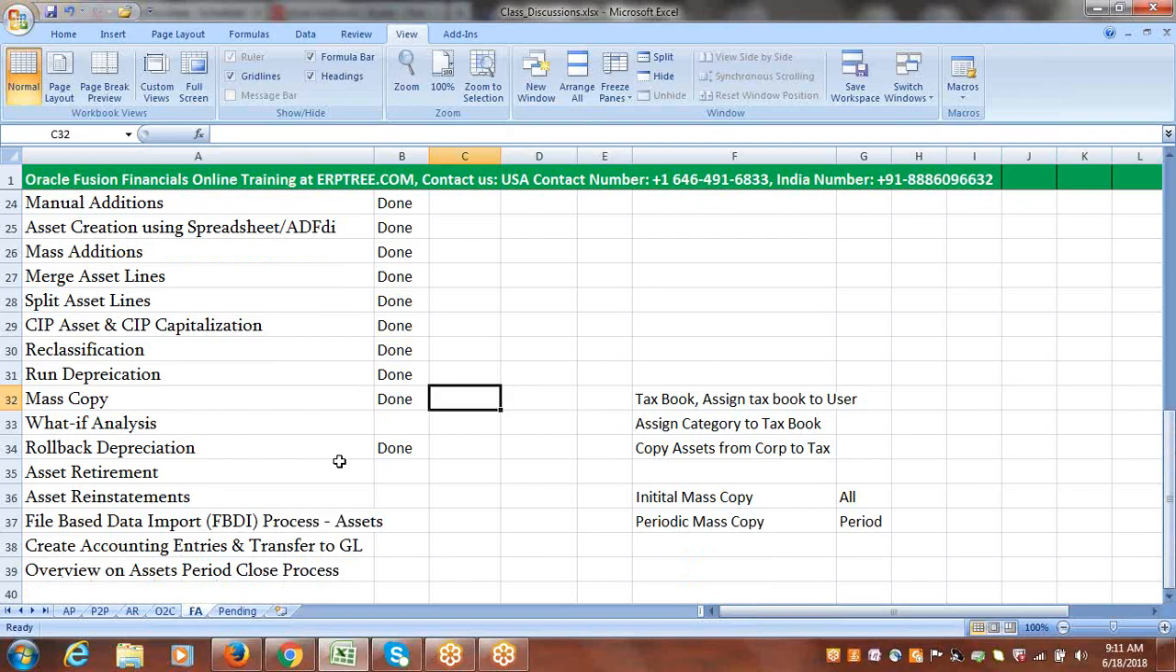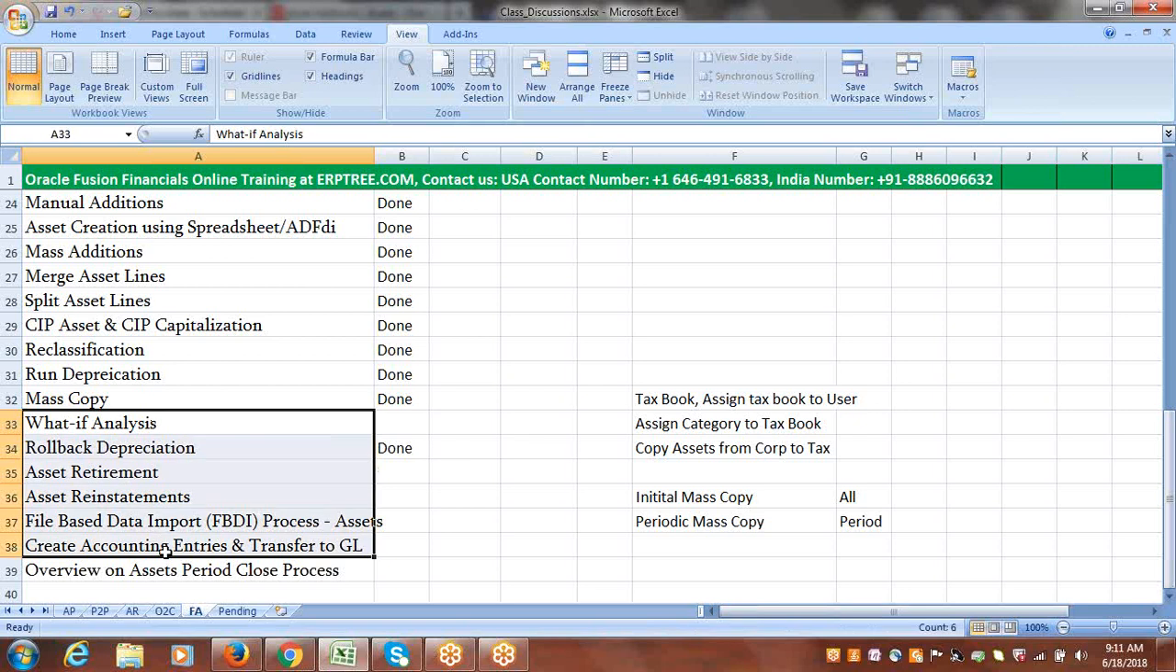And then there is asset retirement and reinstatement. These are just simple concepts. Fine. So these we'll do in tomorrow's session. We can complete these and we can proceed with the other topics also.